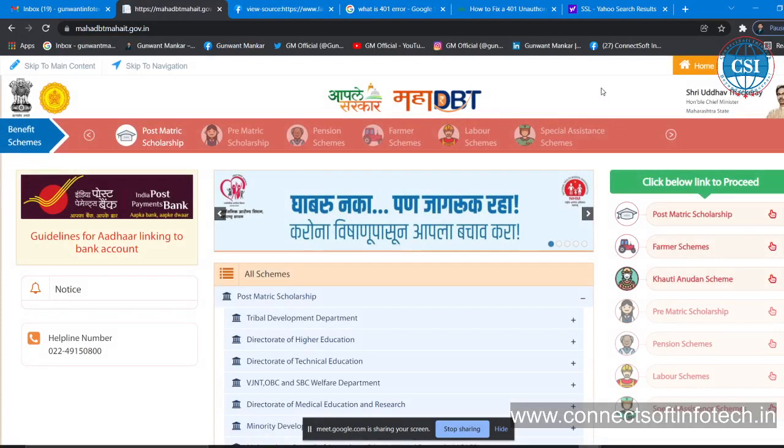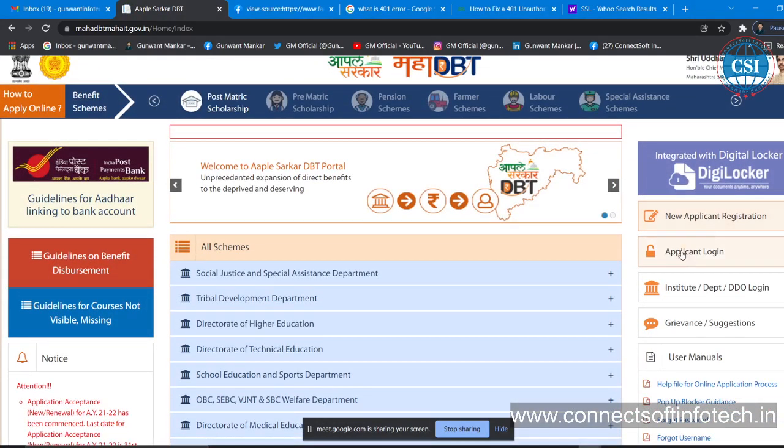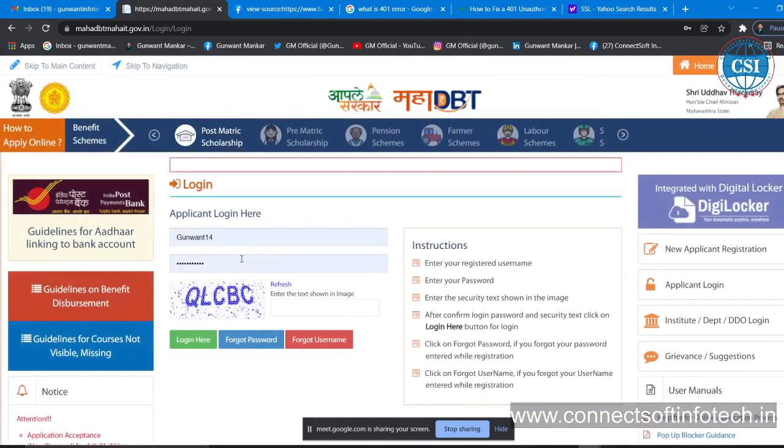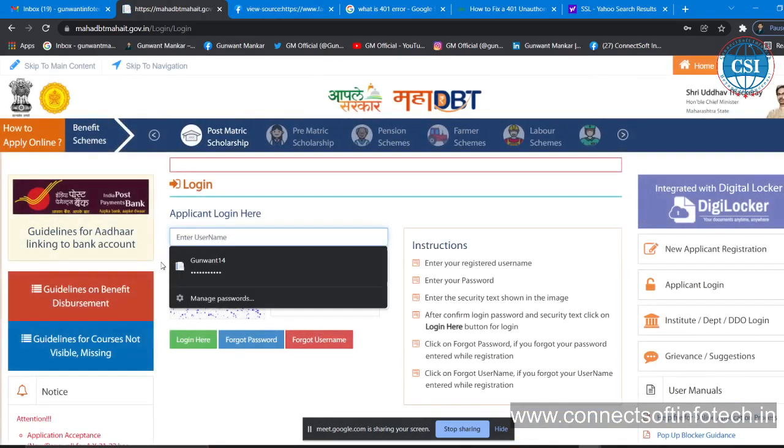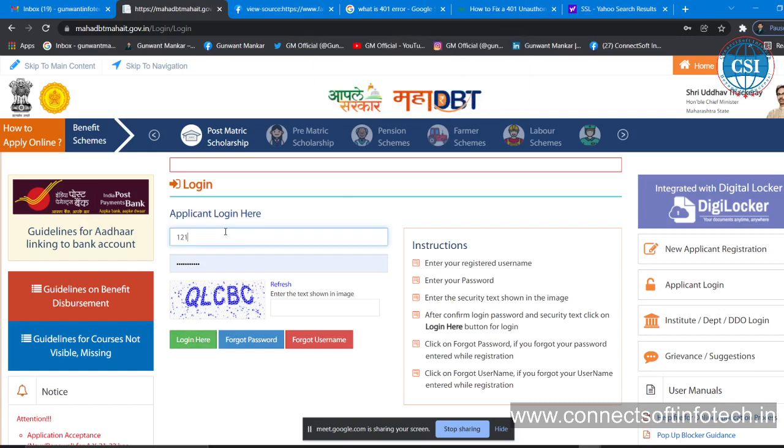Okay, so the logic is, before sending the request to the server, it is handled only on the client side. Suppose I am not writing anything in username, and I am clicking the login button. See here, the JavaScript says required username. This is client side technology. We have not sent this request to the server. Okay, you require something in username.